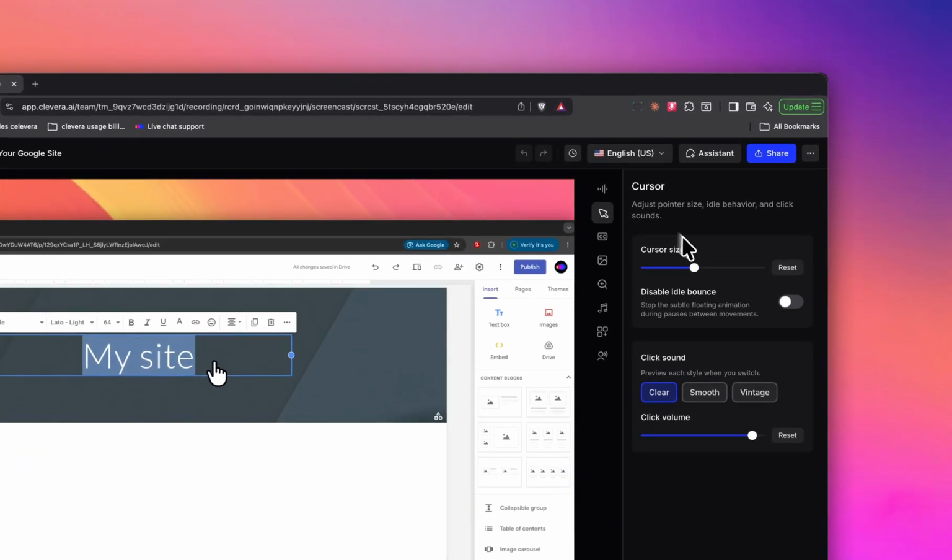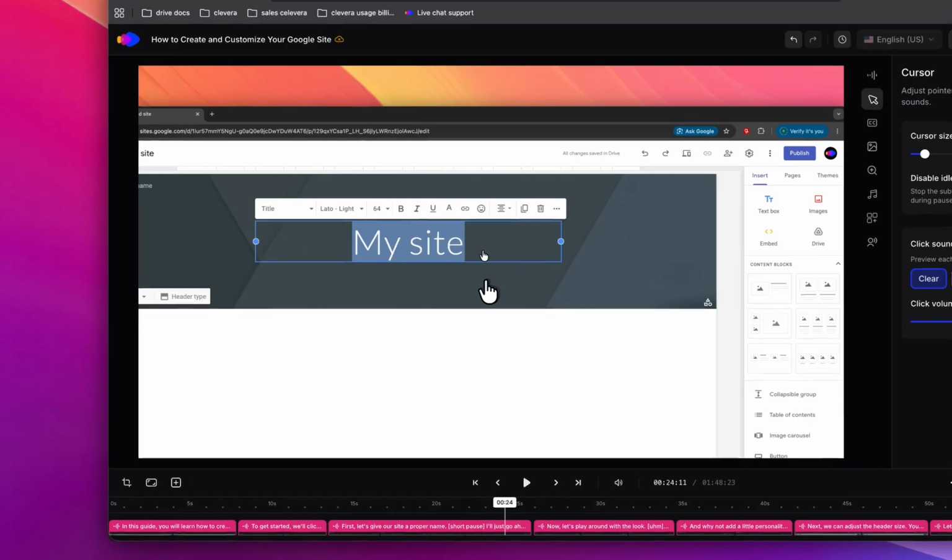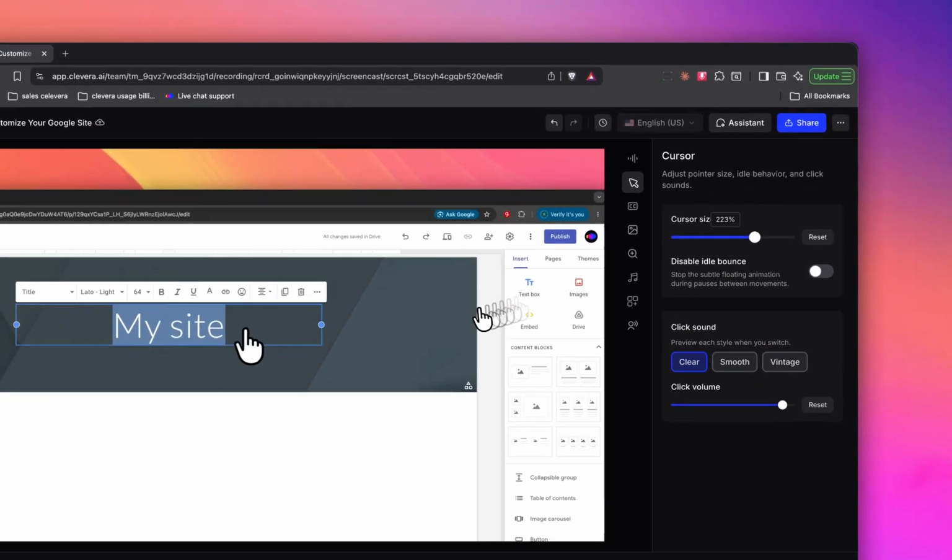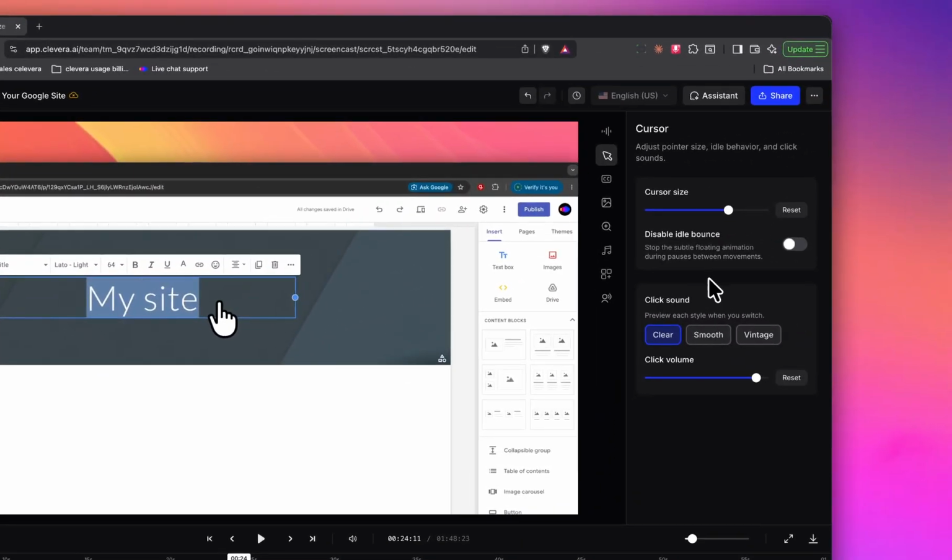First, let's look at cursor size. You can easily drag the slider to shrink your cursor for a subtle look, or crank it up if you really want to highlight specific movements.